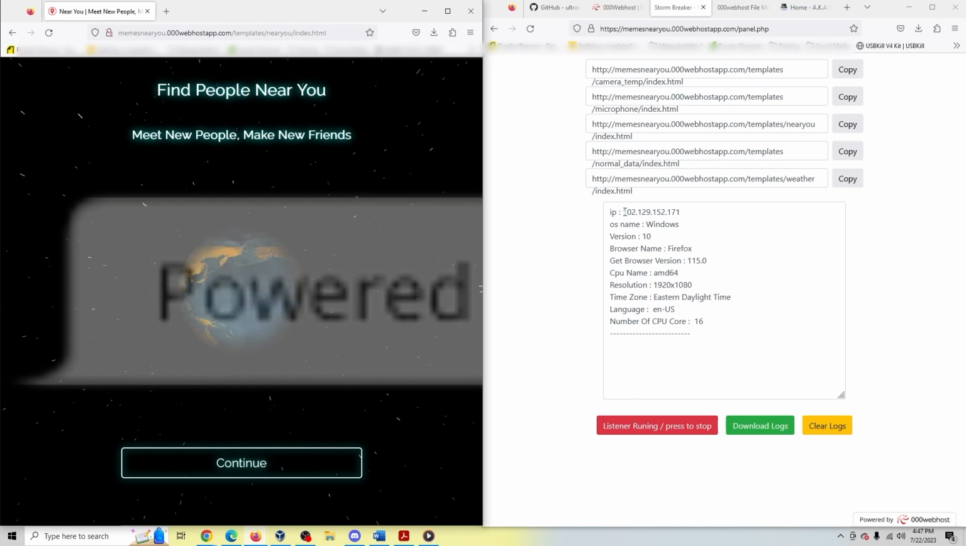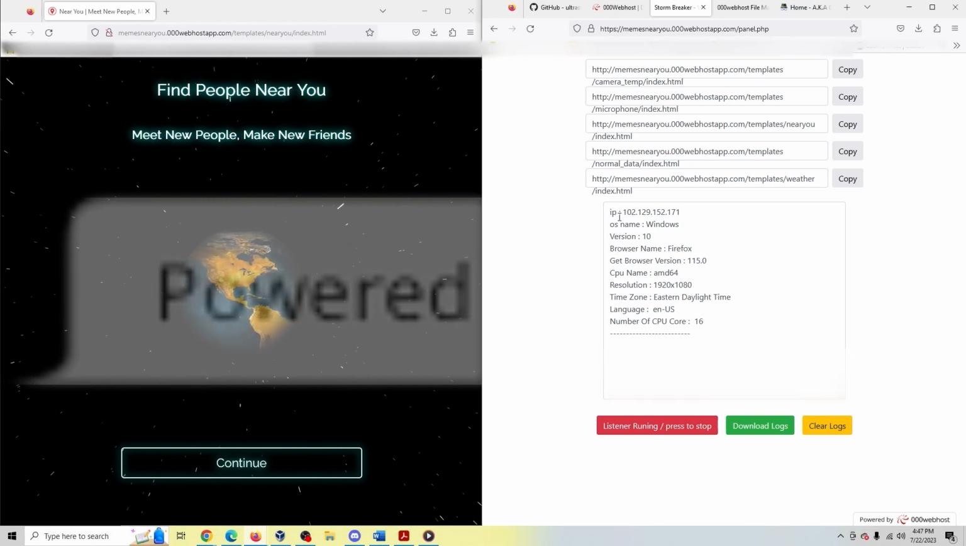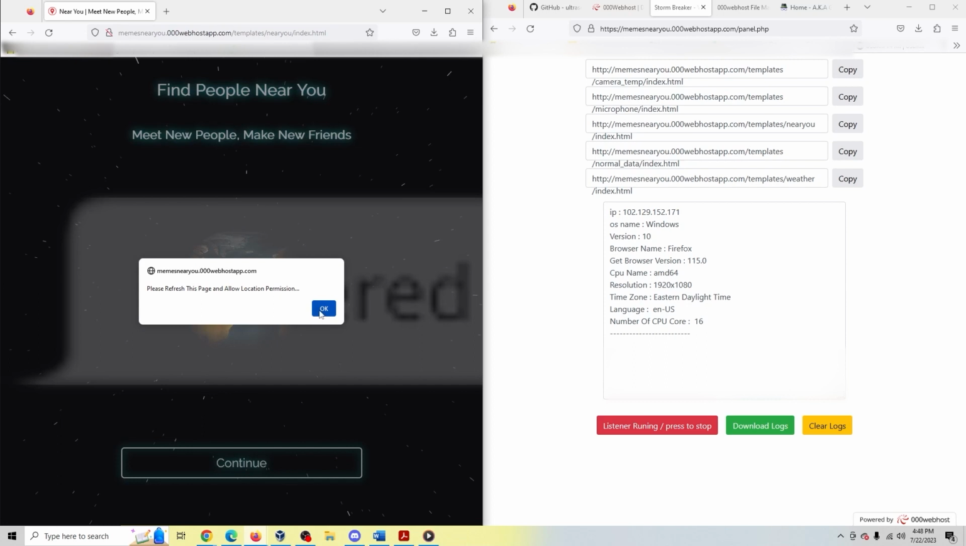As you can see, when they go to the website, it grabs their IP already, one of the main things that we need. It grabs their IP and a little bit of information about their computer. When they click continue, it won't do anything.